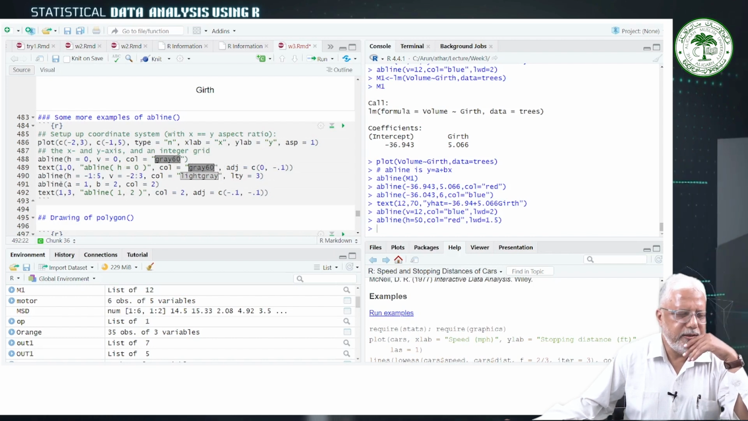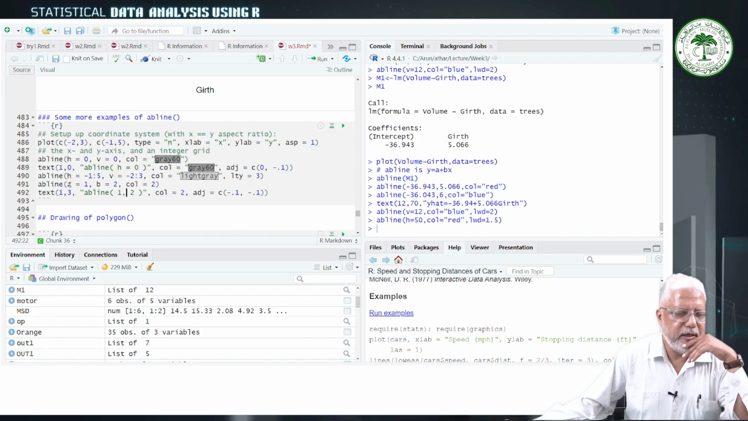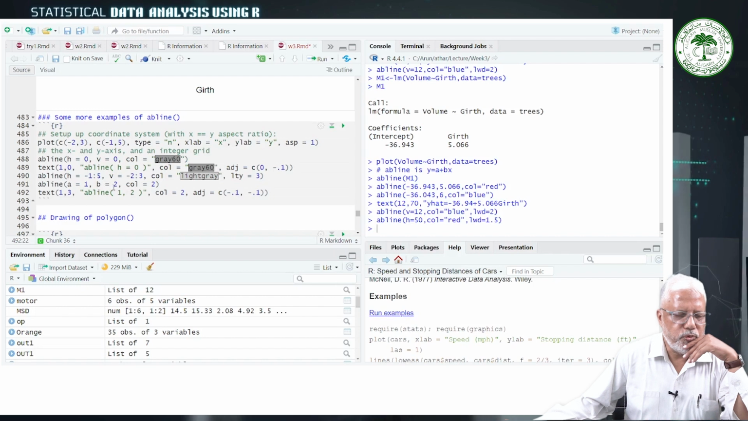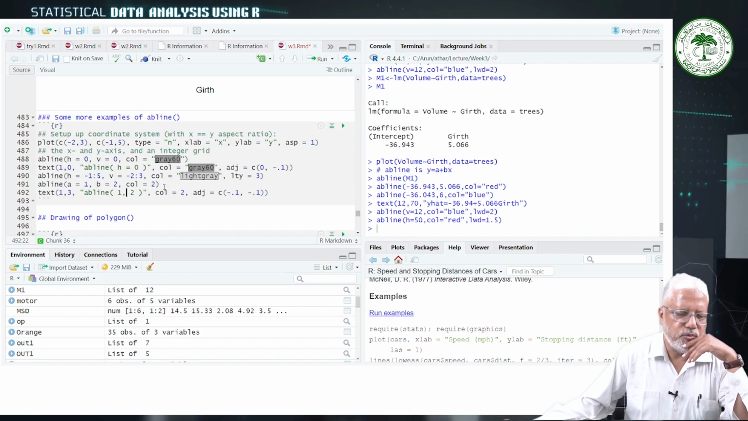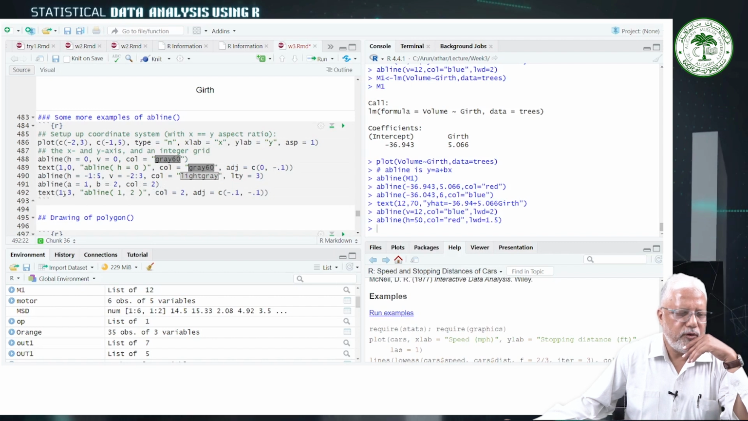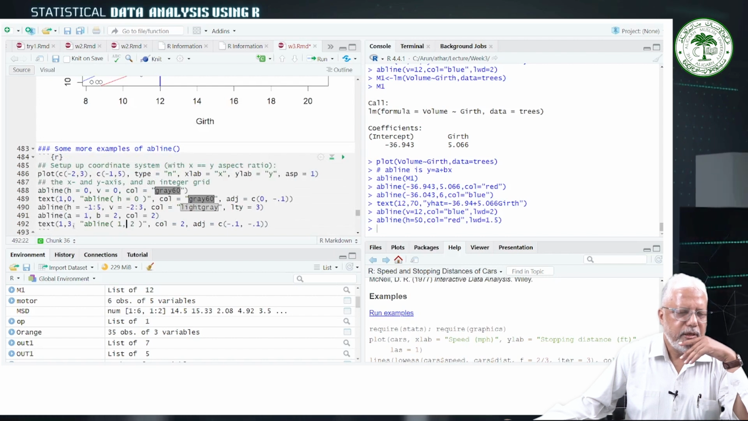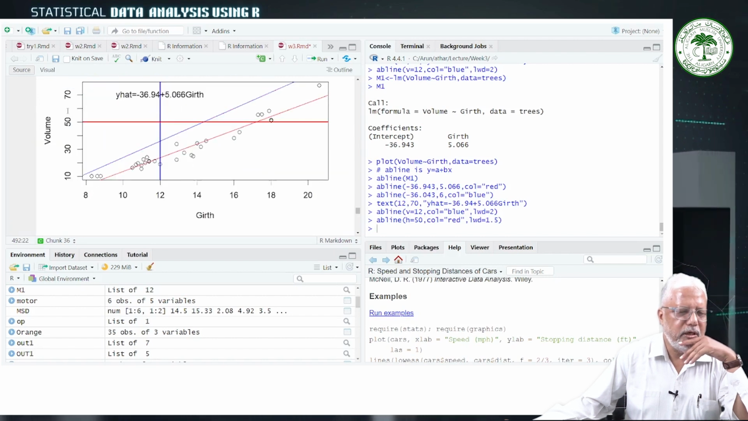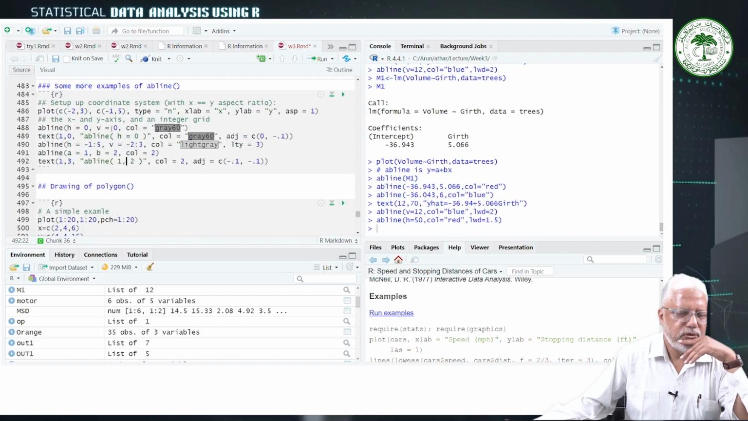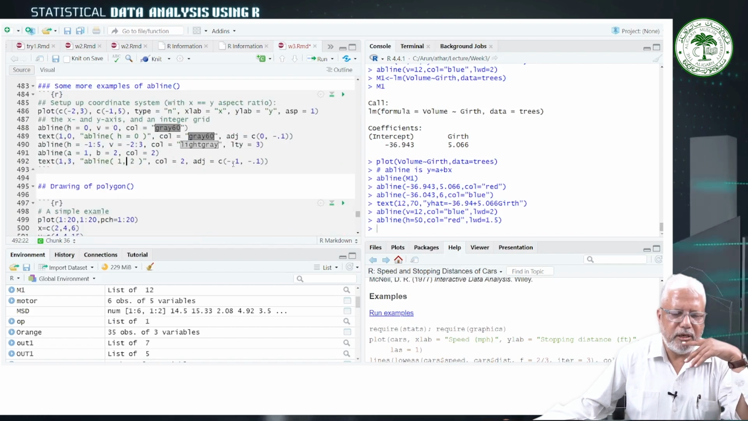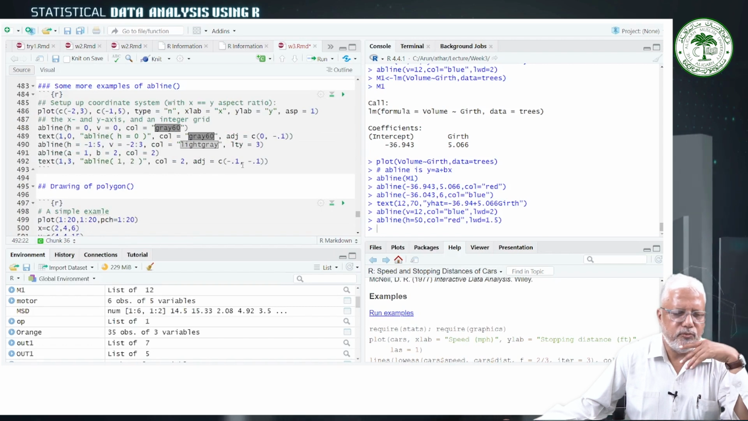Similarly, abline a is equal to 1, b is equal to 2, and color is equal to 2. Then text at 1 3, so on the x axis it is 1 and on the y axis it is 3. So it will come somewhere here. Color is equal to 2, and the adjustment is this one.